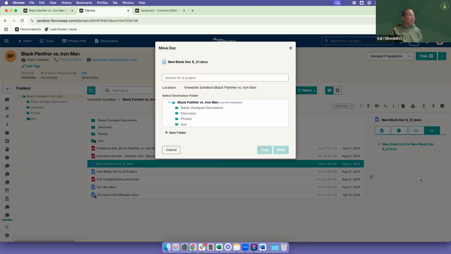Move or copy is a really important one. This is going to let us move it into different folders or make a copy in another folder. An external share link is a really great example of making a copy of a document rather than moving it. You want to have yours that you guys are actively working on, and this is the version that we're sending to our expert, for example.